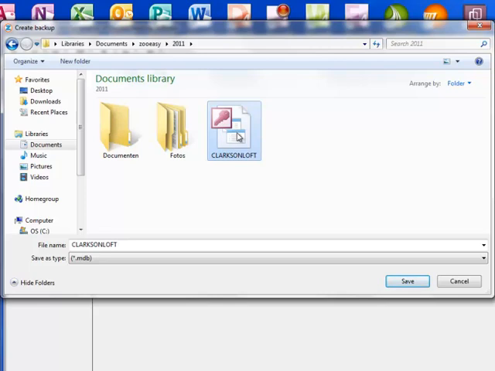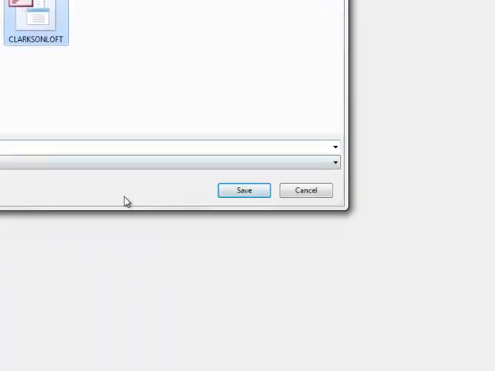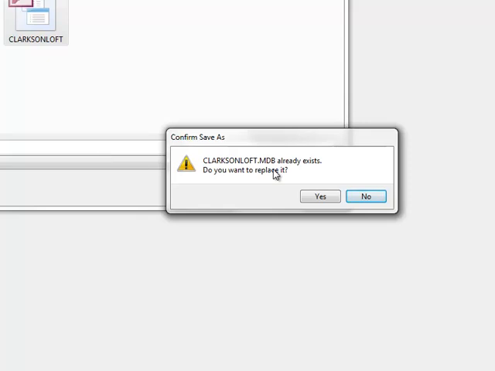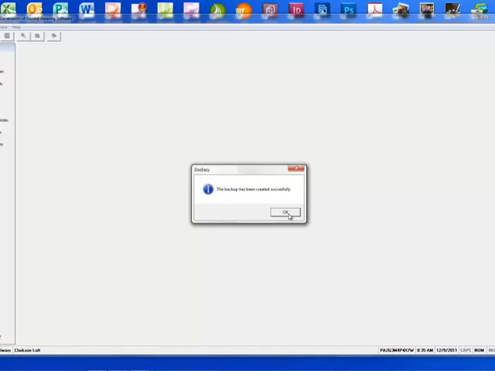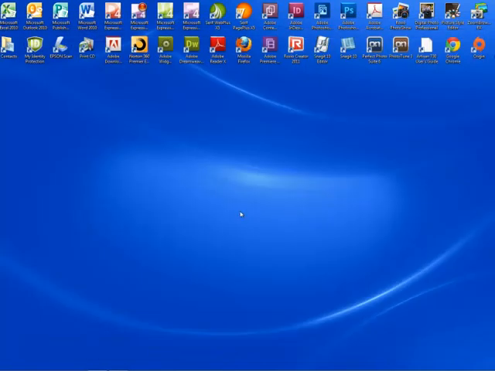You don't have to call it database. You can leave it alone if you want. And then just click save, and it'll say it already exists. Do you want to replace it? You say yes. Backup was created successfully, and you are now done.